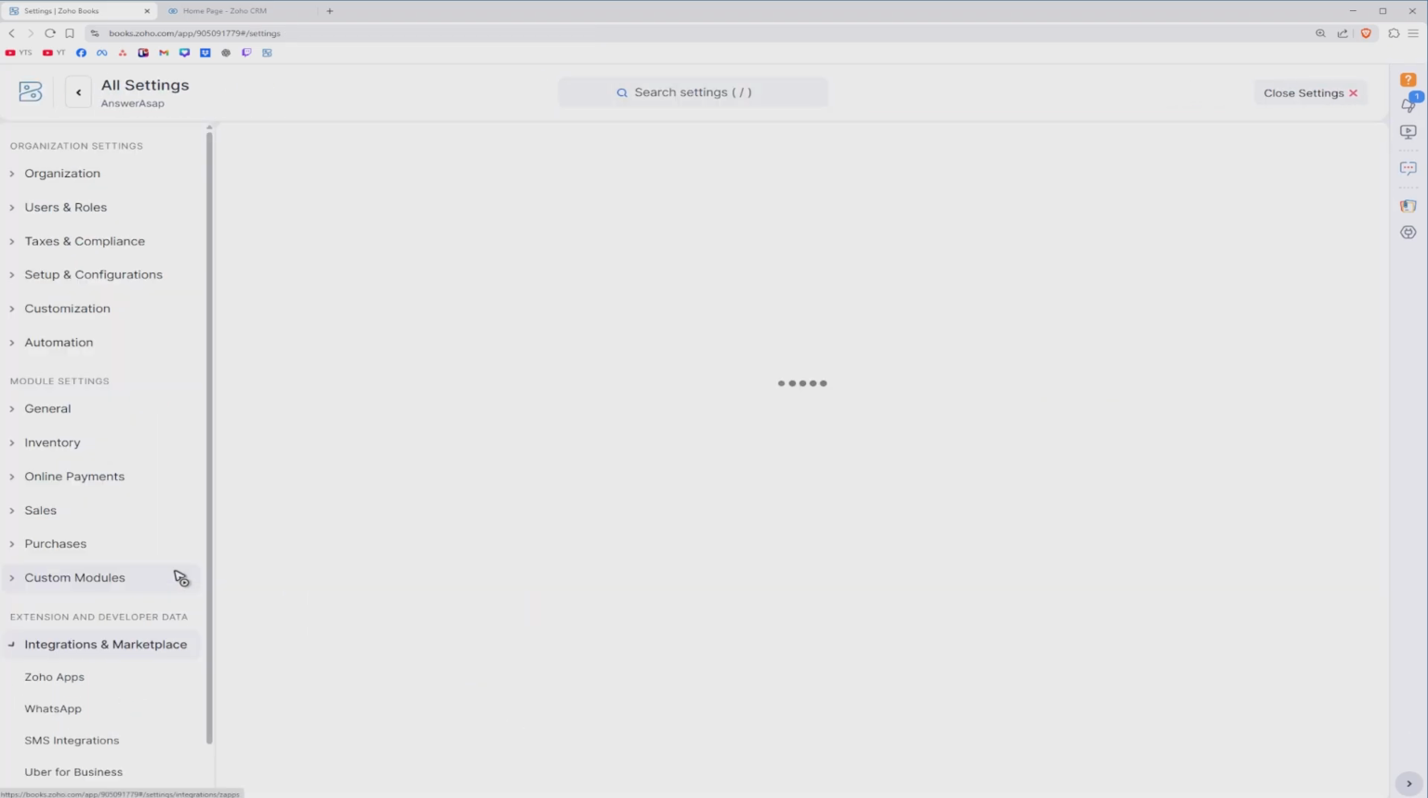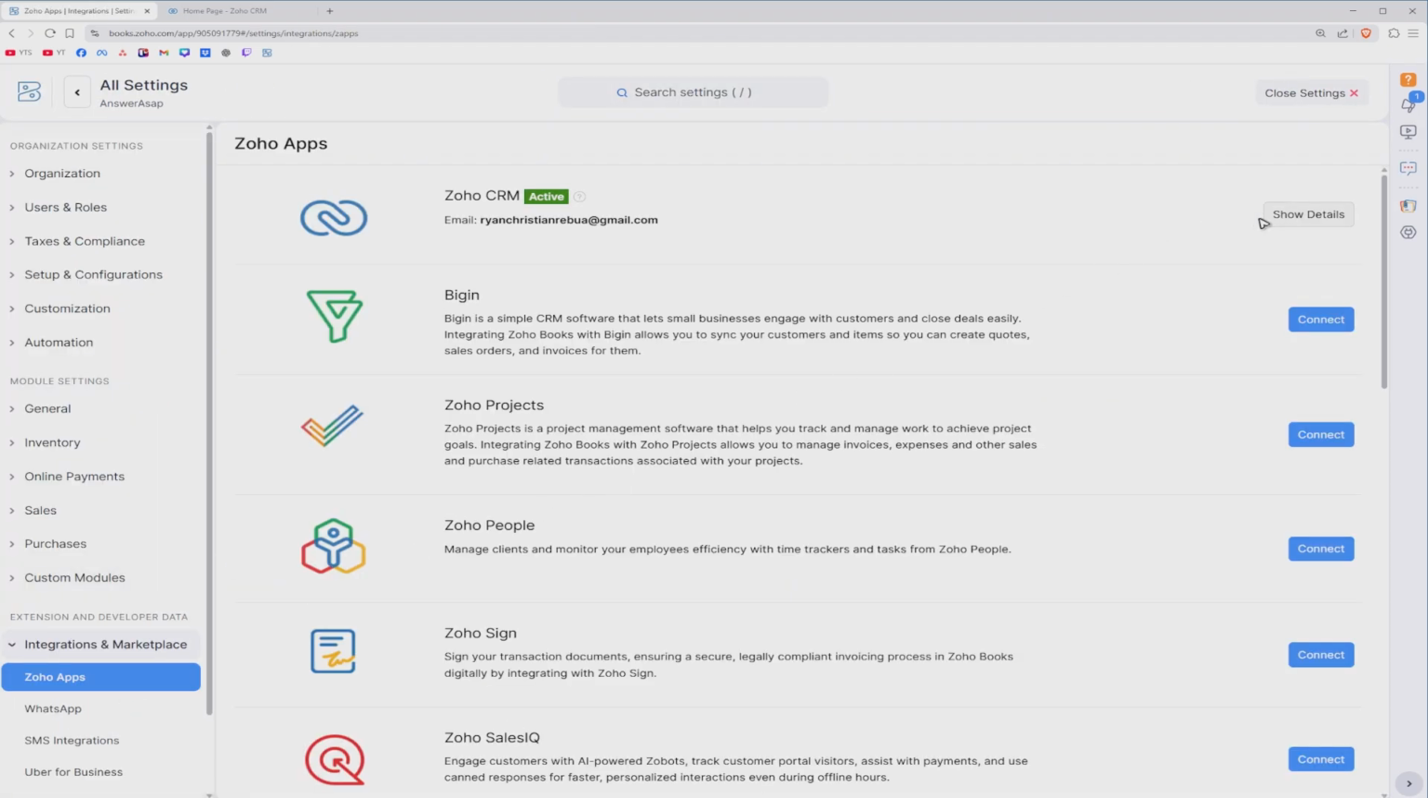And once that's done, when you go ahead and check it out, close, go back to settings, scroll down, Zoho apps. It now says show details. It says here active. That's basically it. That is how you integrate Zoho Books with Zoho CRM.